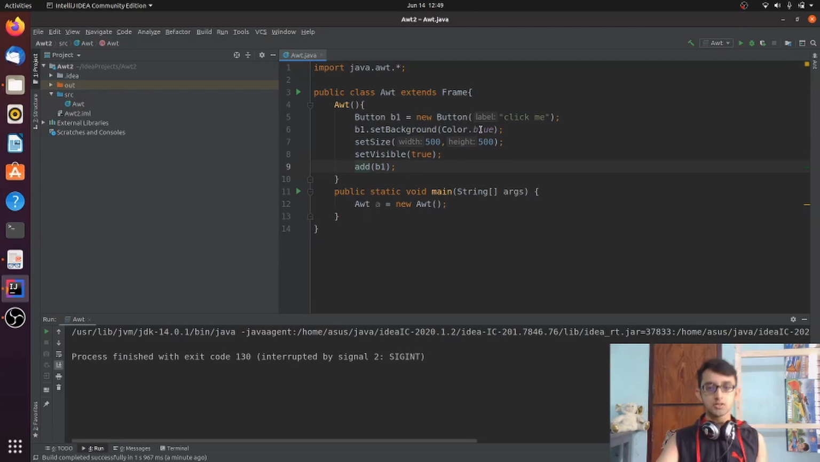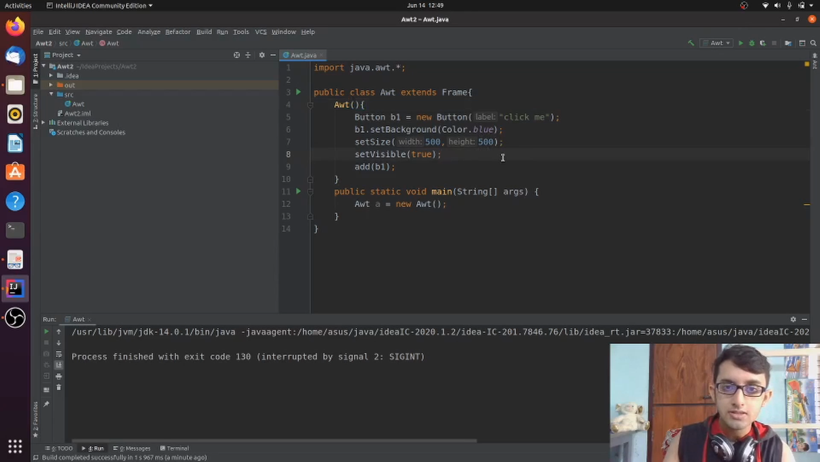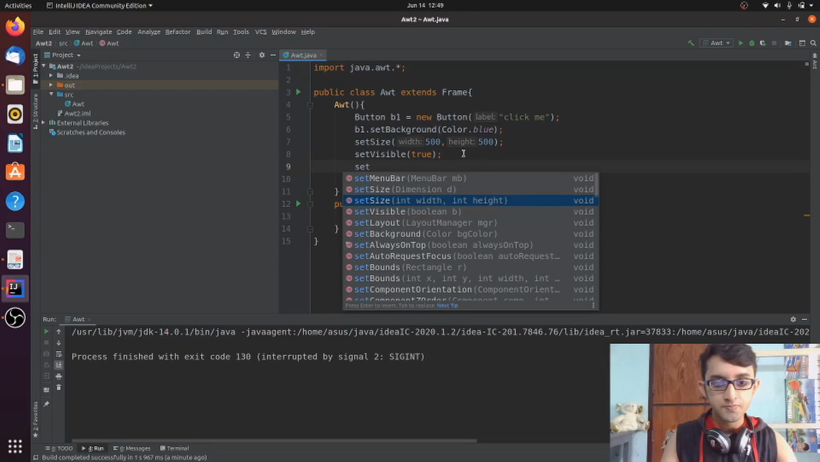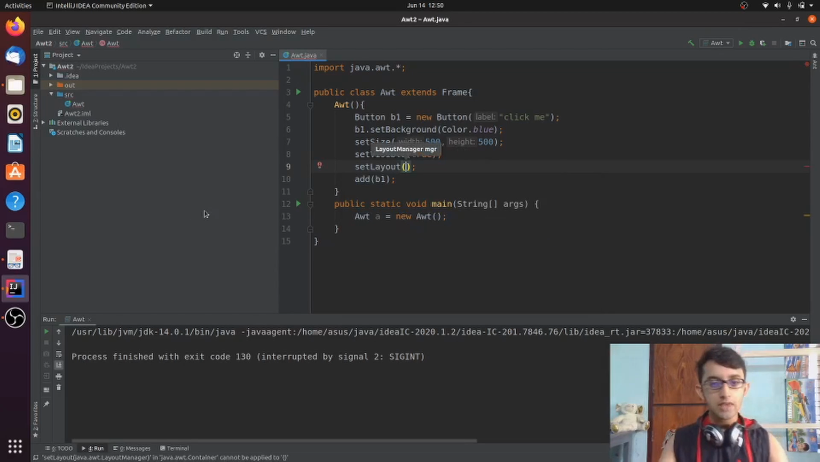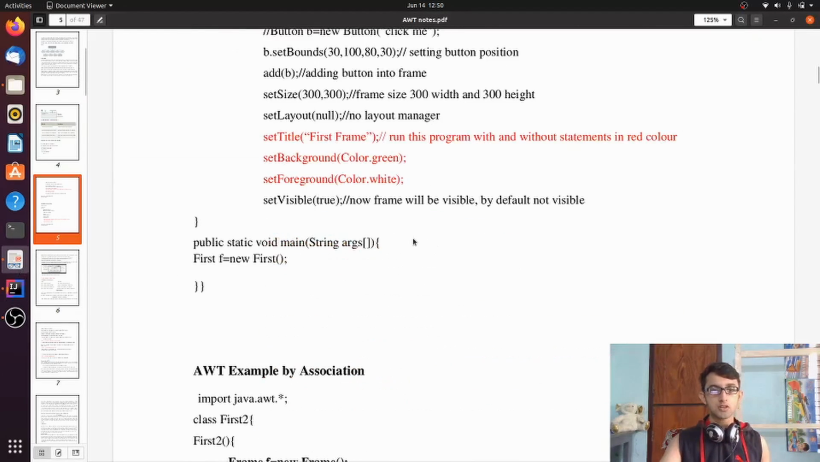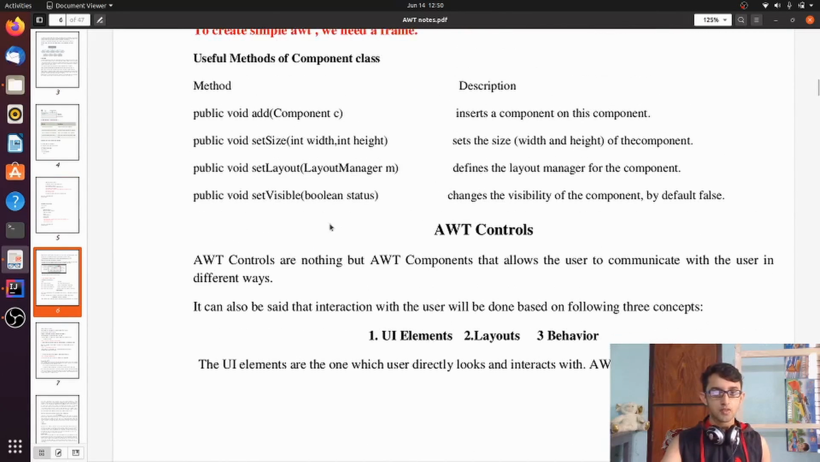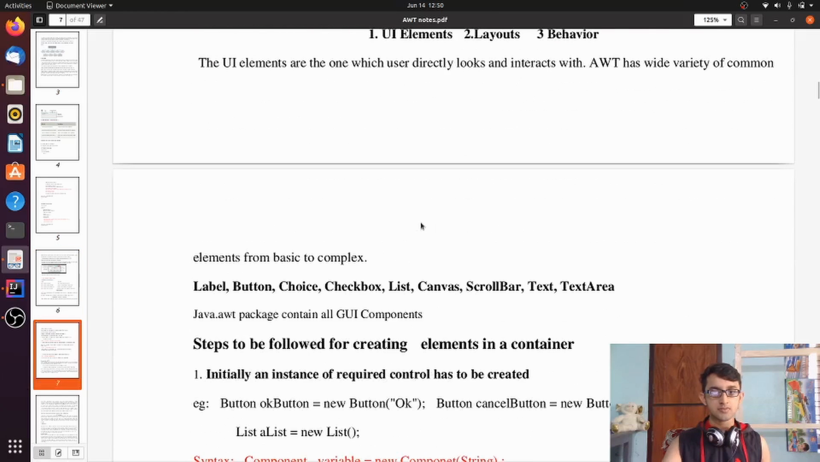Right, this should give you the same output as before. Now we are going to add another function, called the layout manager, which is done by the function called set layout. We have different kinds of layouts. If you look at the PDF, it is given well here. So this is set layout, and inside that we have to create an object of layout manager.